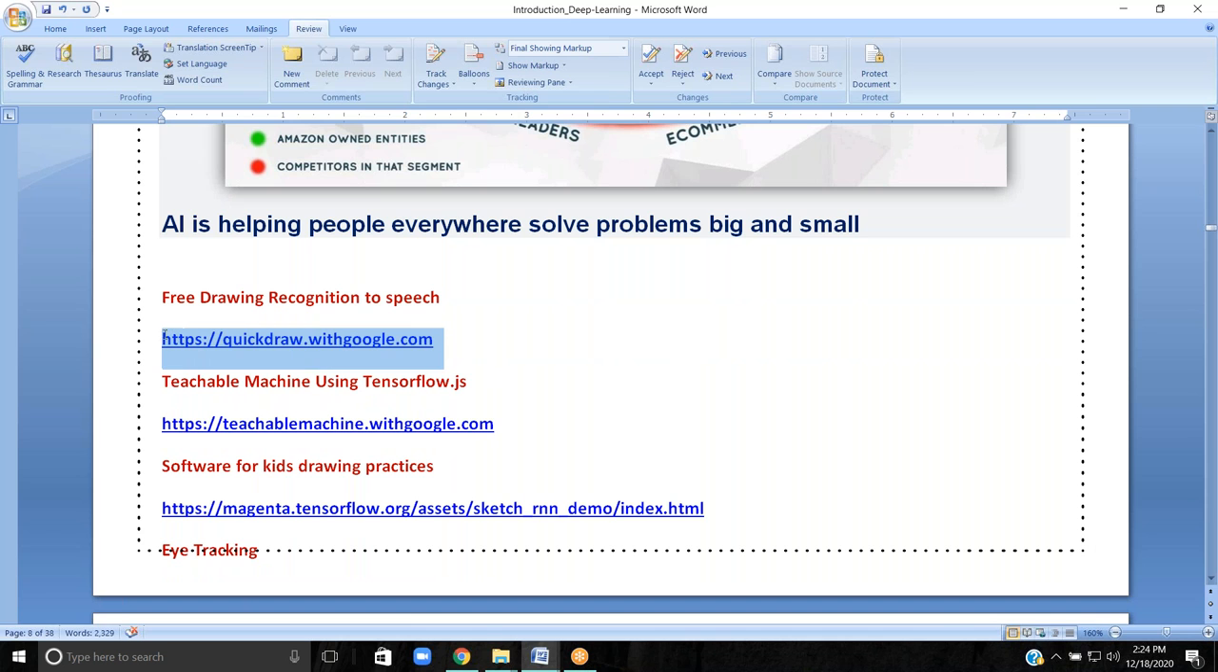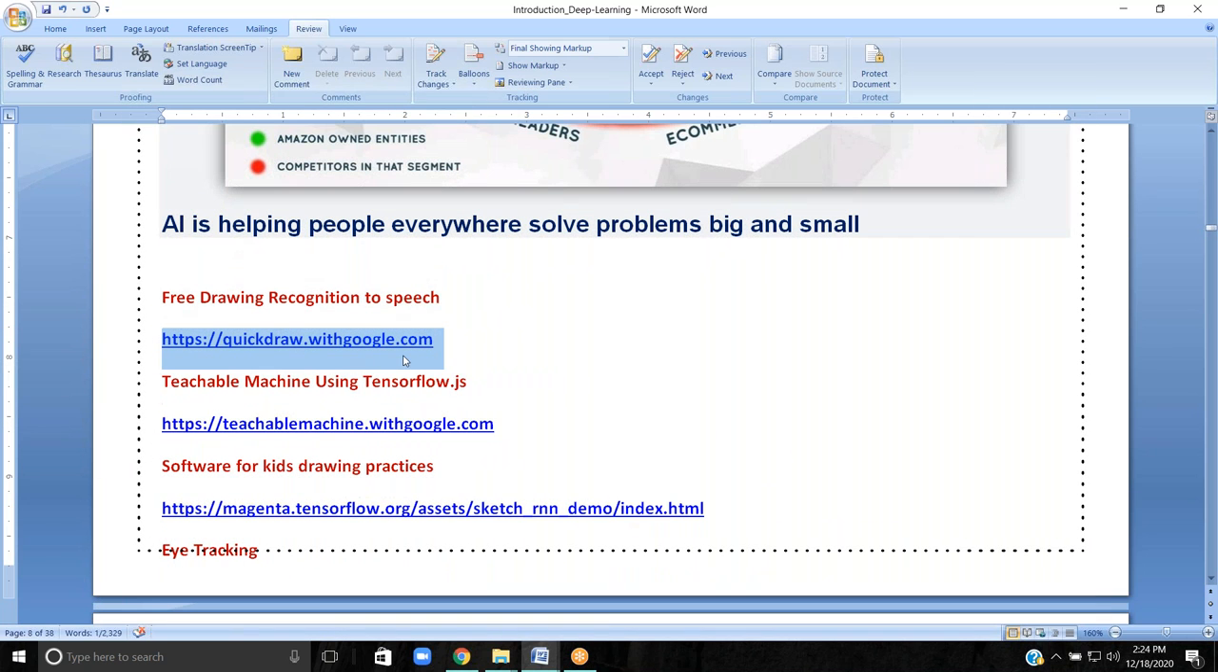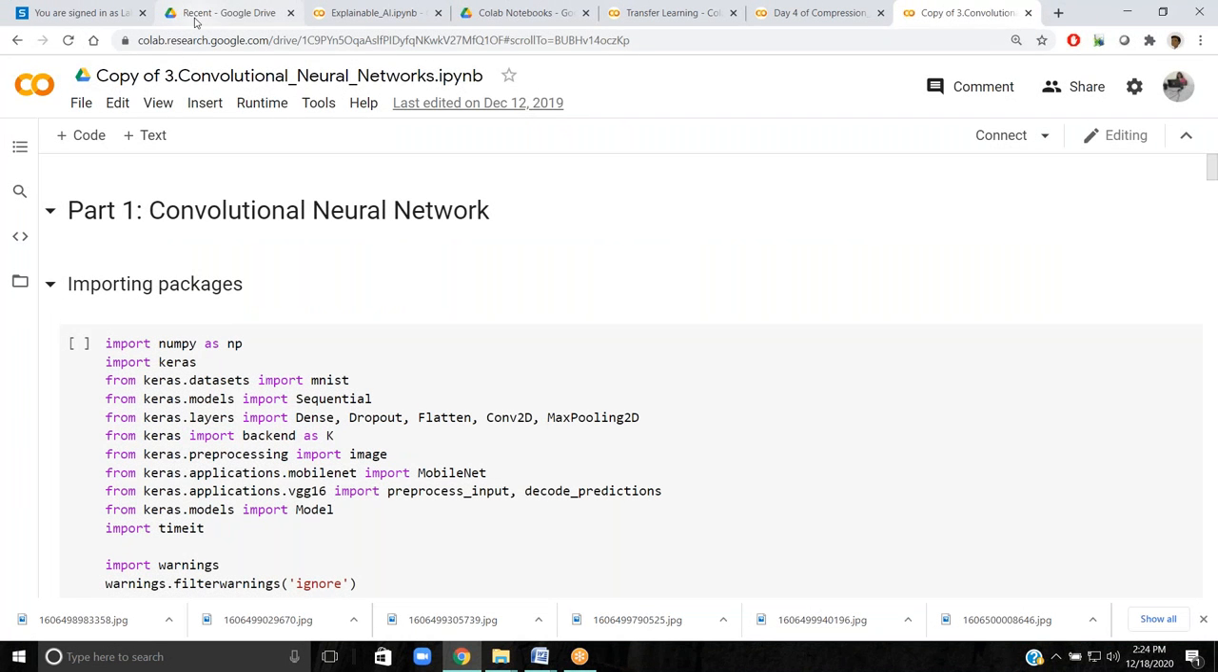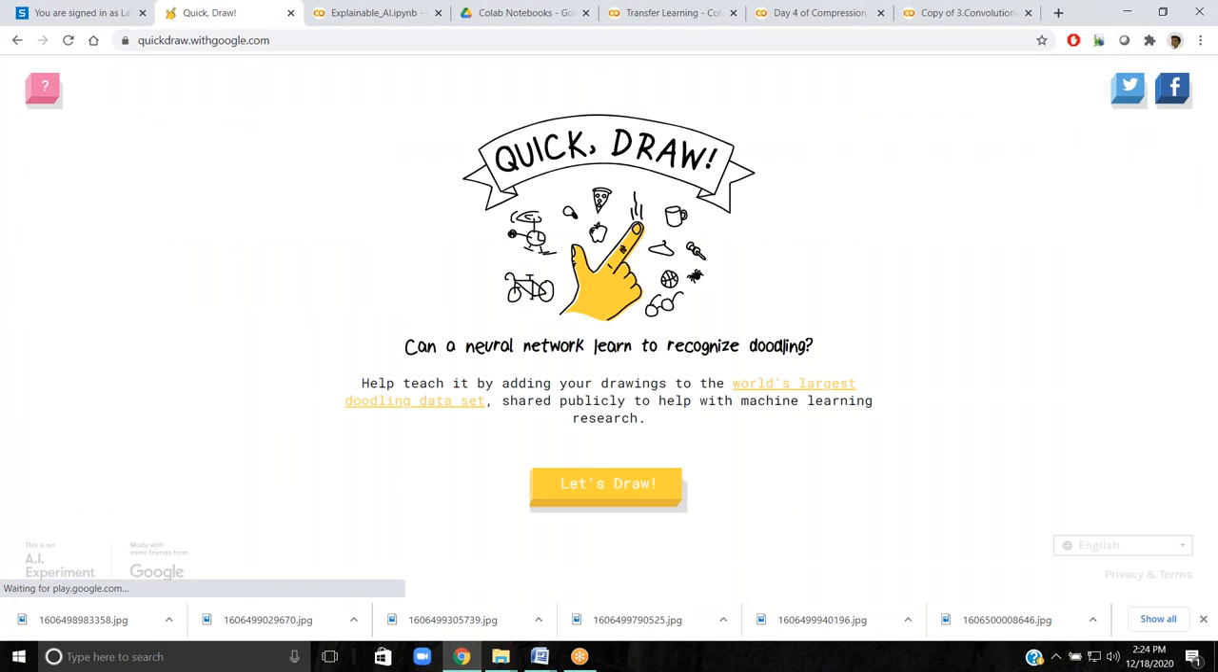First one, free drawing recognition to speech. These are a few applications I wanted to walk through. Within 5 or 10 minutes, I'll wind this up, then I'll go on to the next assigned topic till 2:30, 2:45.